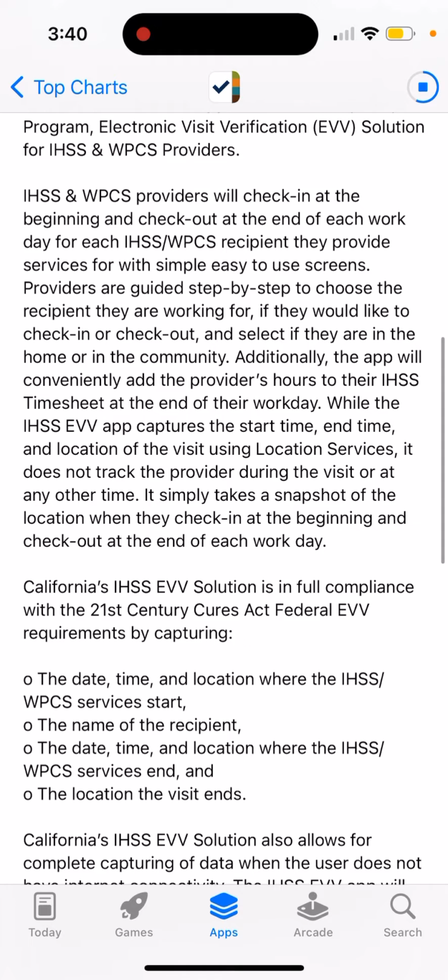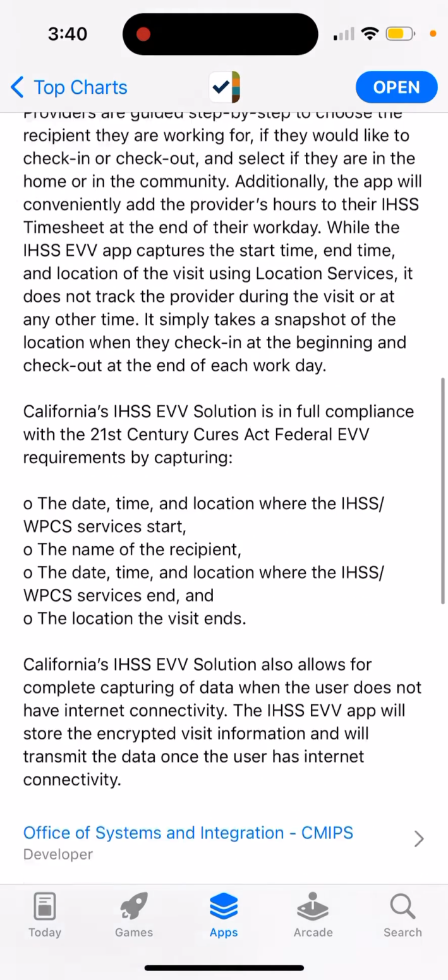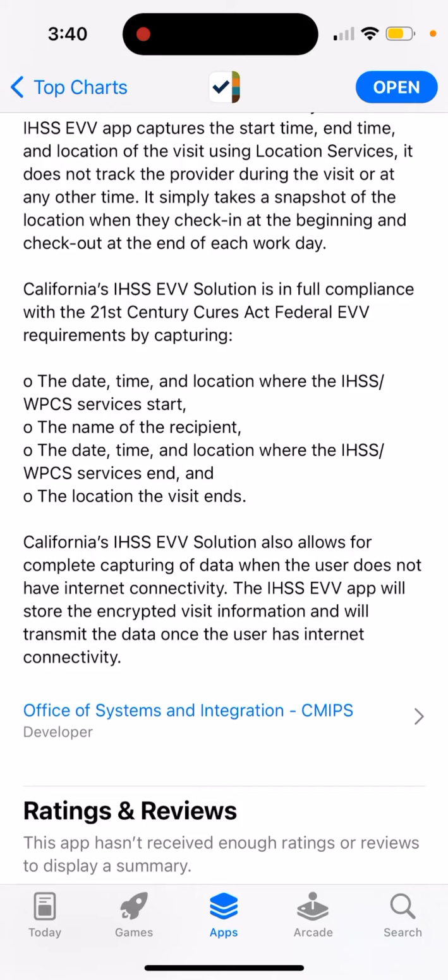While the app captures the start time, end time, and location, it doesn't track the provider during the visit or at any other time. It simply takes a snapshot of the location at check-in at the beginning and check-out.